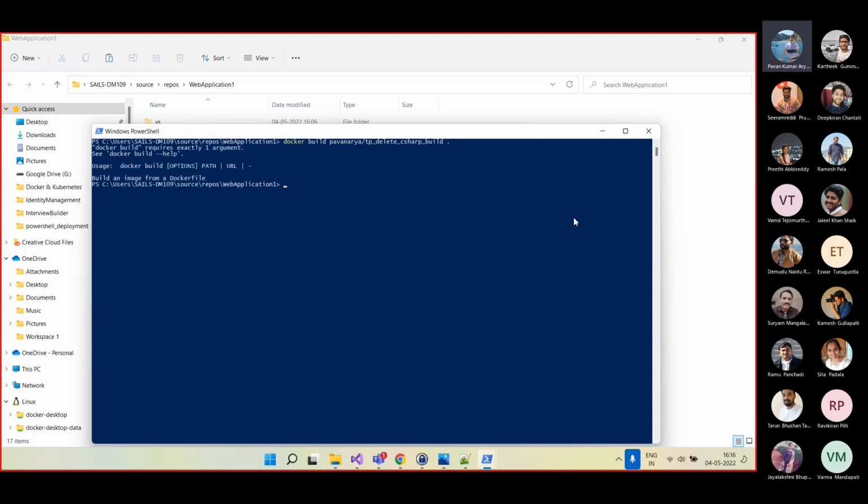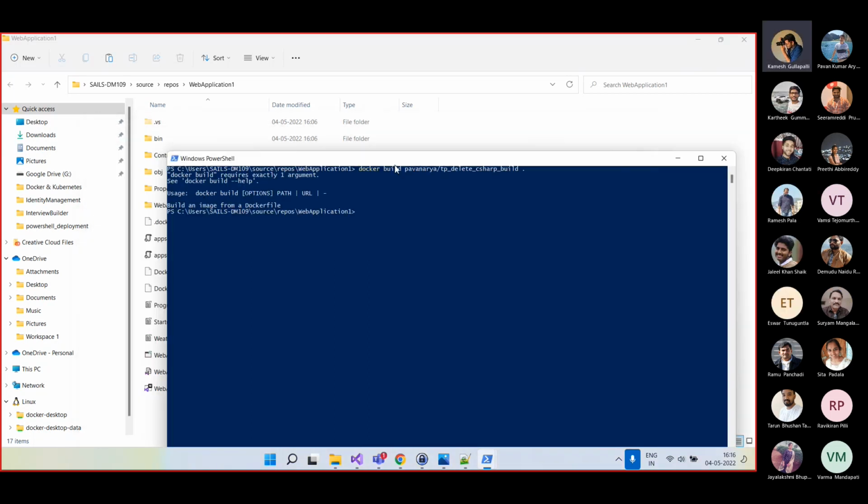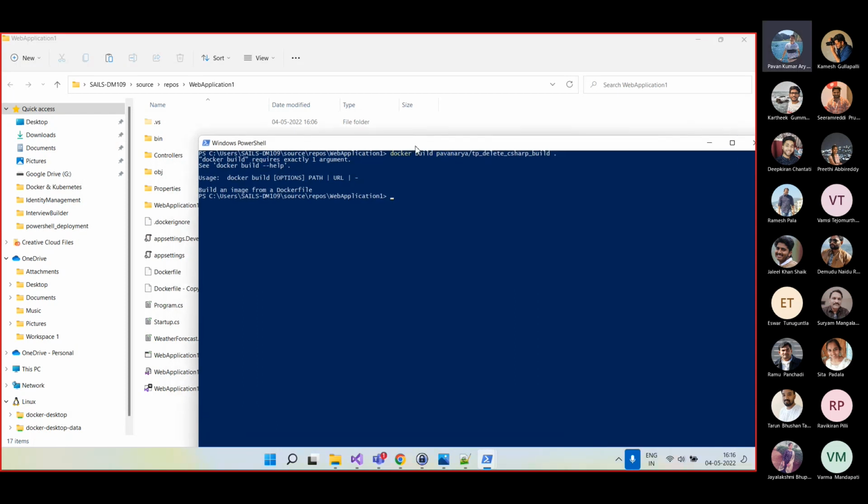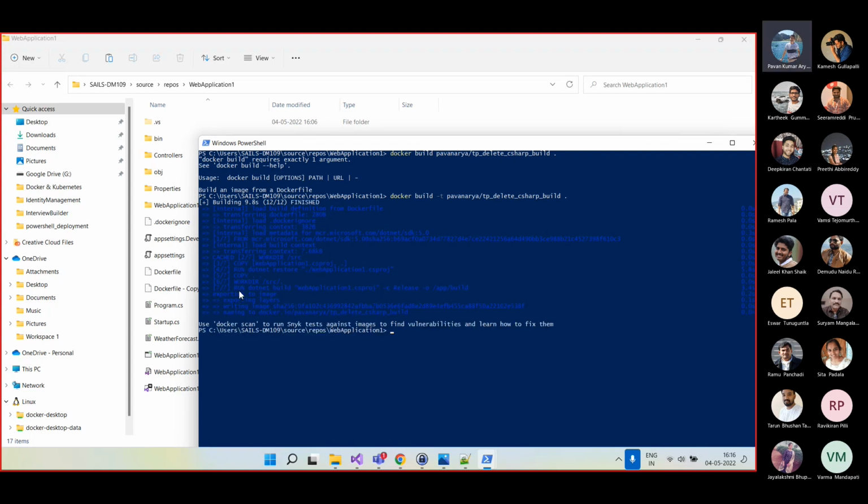So this is my image. Docker build -t. You can see it is creating this working directory, and then .NET Restore is nothing but installing all those packages. And finally, it executed this .NET build. It is almost similar to ng build.